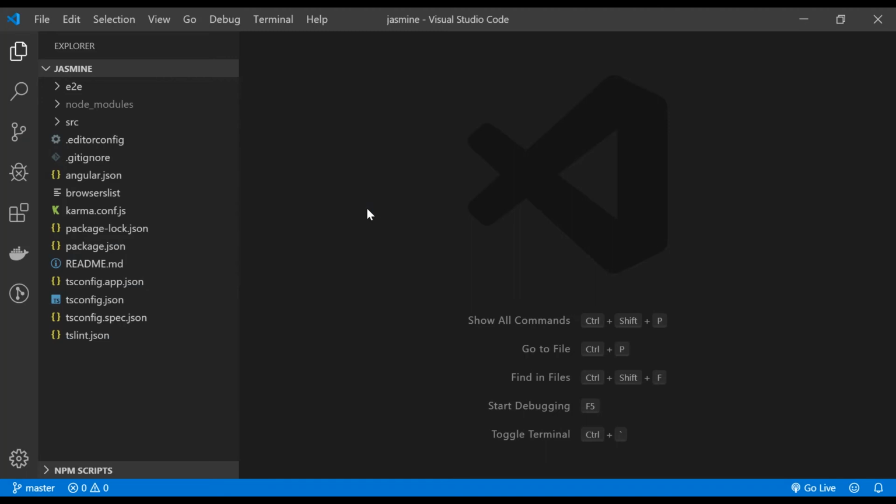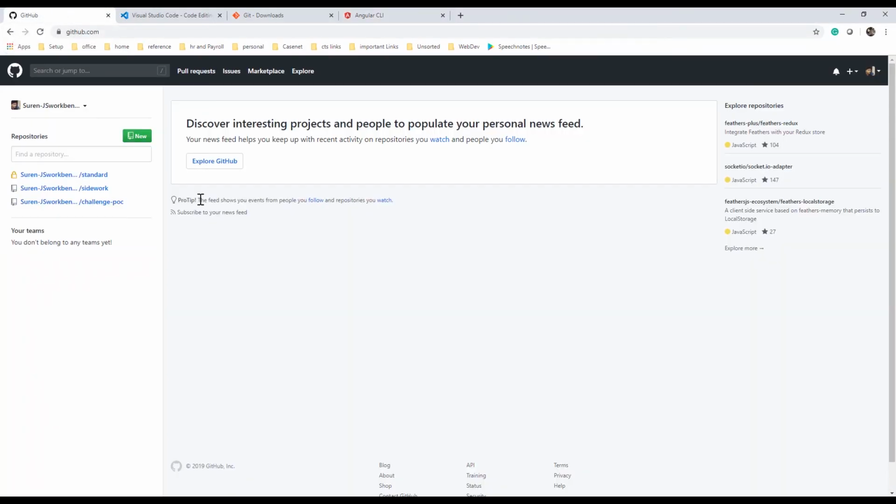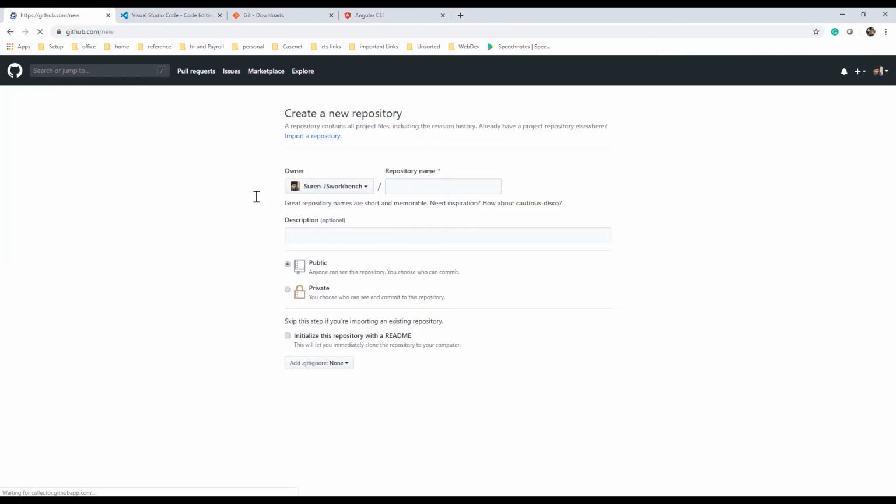I'll explain all these stuff related to testing in the upcoming videos, but for now we'll right away push this into the repo that we want for you to refer. So I'll quickly create a repo in my GitHub page. It is going to be public and I'll name it Jasmine. I'll just create the repository.